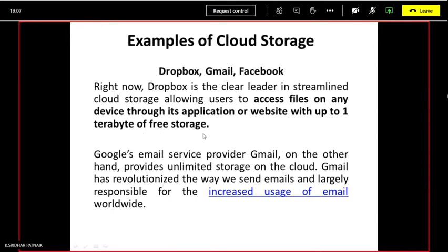Okay, so you might be aware of Dropbox. They are generally used for storage. Similarly, Google's email service provider Gmail, on the other hand, provides unlimited storage on the cloud. Gmail has revolutionized the way we send emails and is largely responsible for the increased usage of email worldwide. Many of you have an account in Gmail. We have Google Drive. They are all part of cloud storage. If you have a Google Drive, then you can store a huge amount of files having large size.